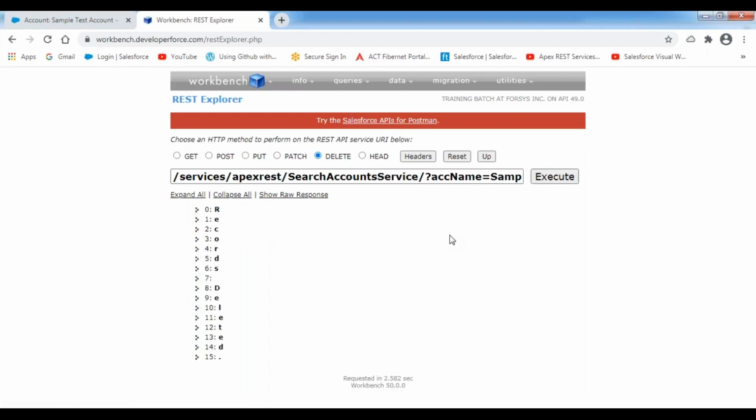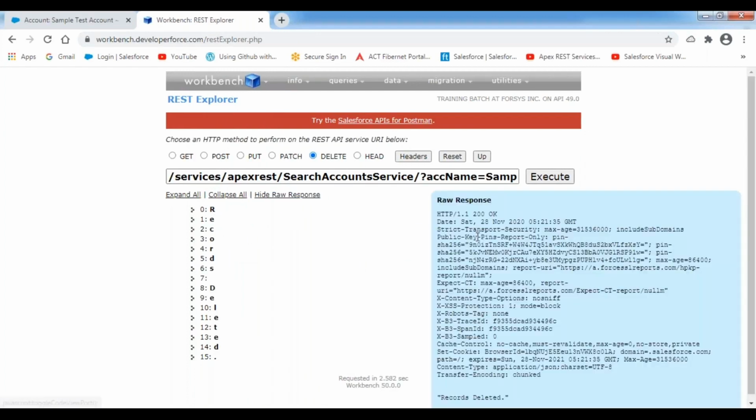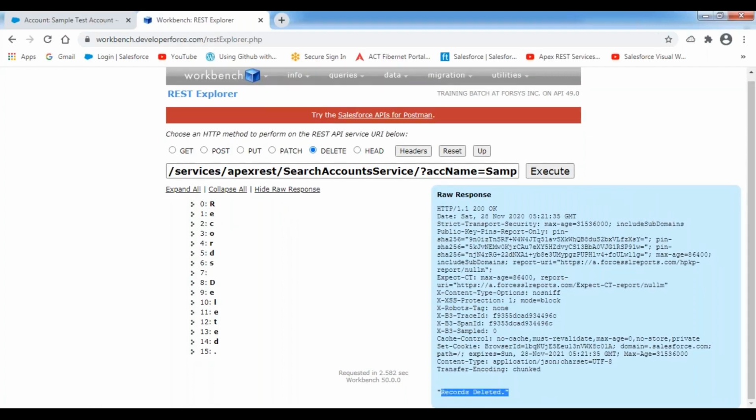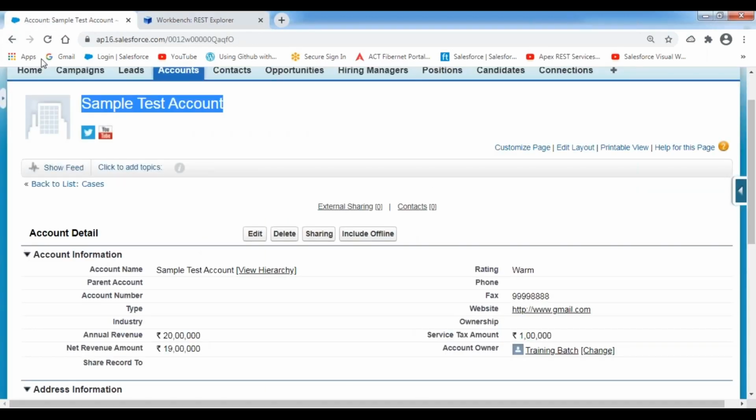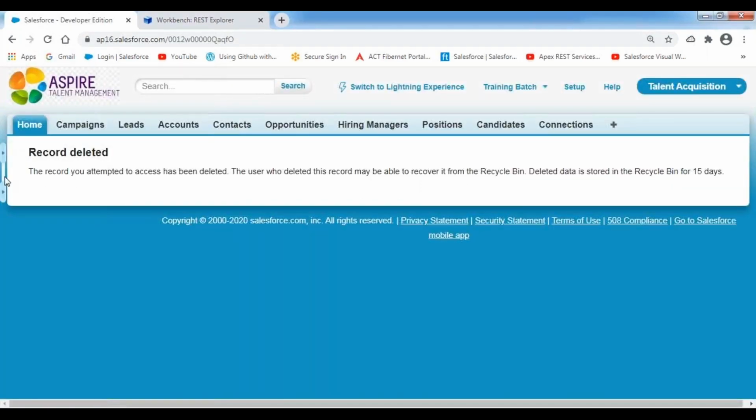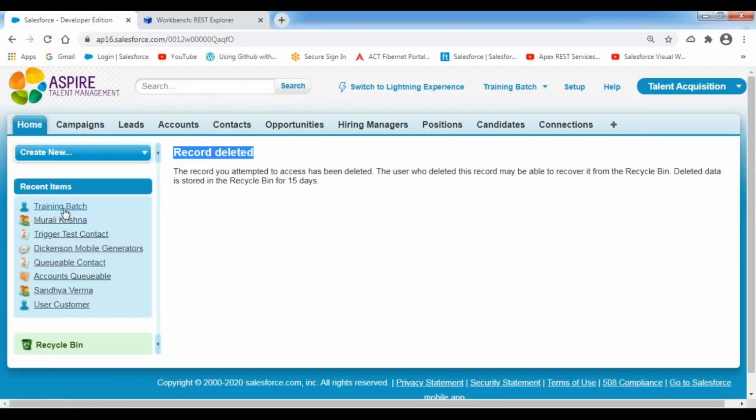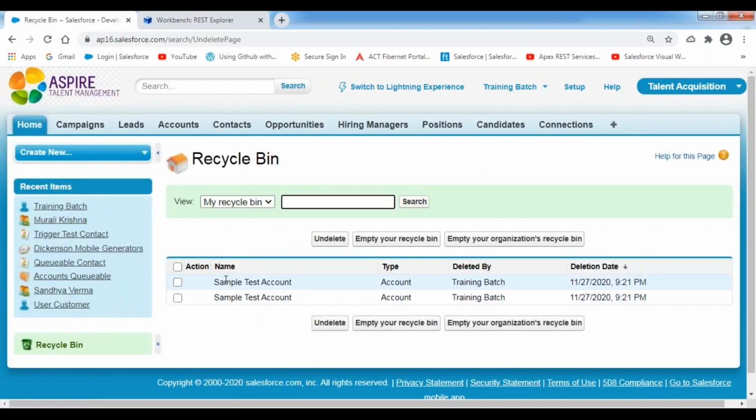Once you click on execute, it gives the confirmation back to you: records deleted successfully. It is indicating this in the raw response. We get the message records deleted. Whatever record we specified with this name has been deleted successfully. When you refresh this user interface, it will show the record deleted. When you go to the recycle bin, we can see that record here. We have two records with the same name, and both records have been deleted successfully inside this object.